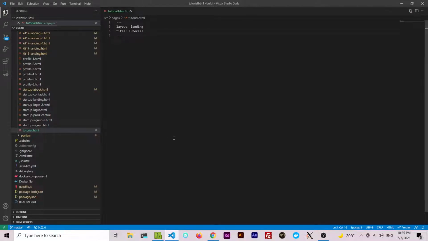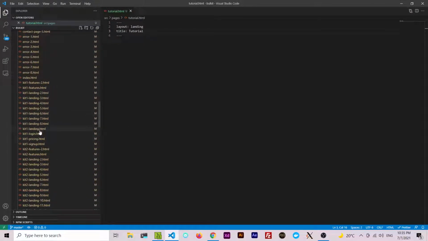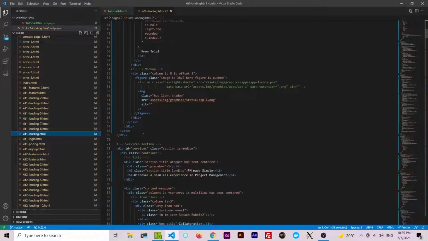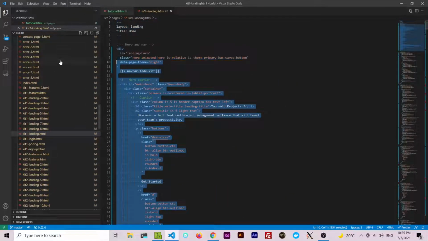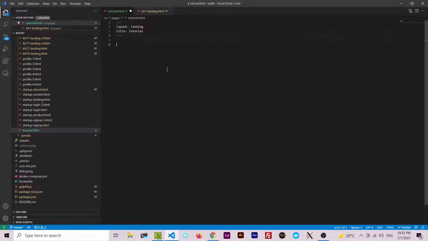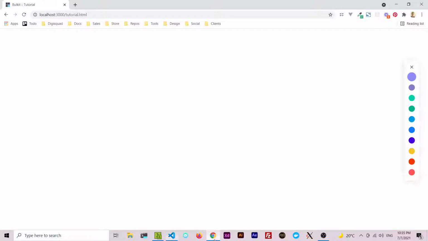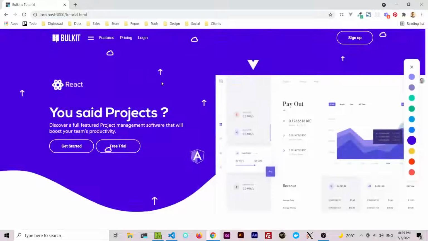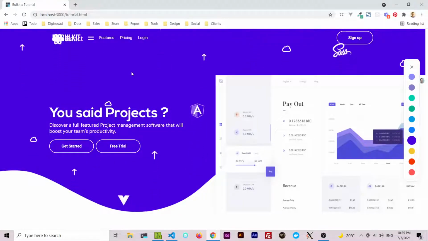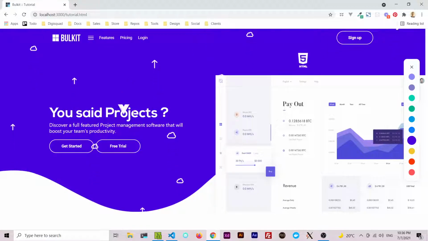So I'm actually going to go back to my Kit 1 landing, because I'm going to pick, for example, the hero from that page, and I'm going to simply paste it in here. I'm going to save the page, and my page is going to reload. And as you can see, I have the hero fully functioning. I'm not able to scroll, but it's already in there.